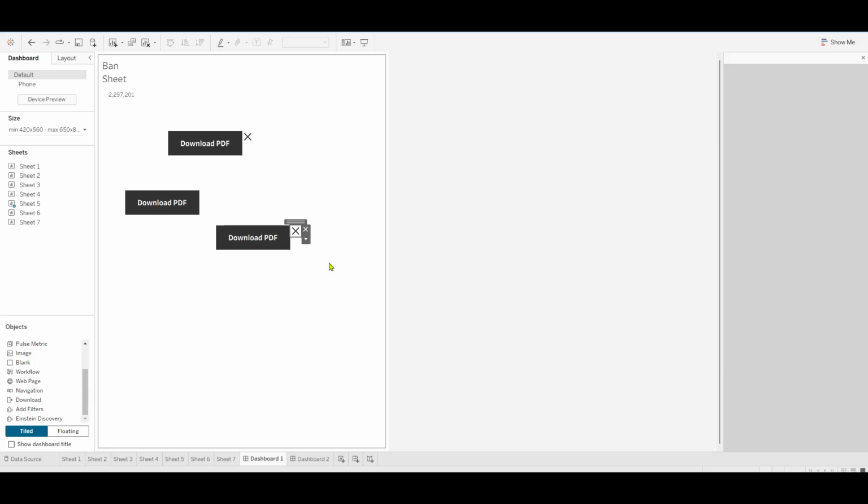Once clicked, a button is automatically added to your dashboard. This button can be moved and positioned just like any other object within your dashboard canvas. You can customize its appearance by changing its colors, size, and text to suit your design needs, ensuring it integrates seamlessly with your dashboard's aesthetic.